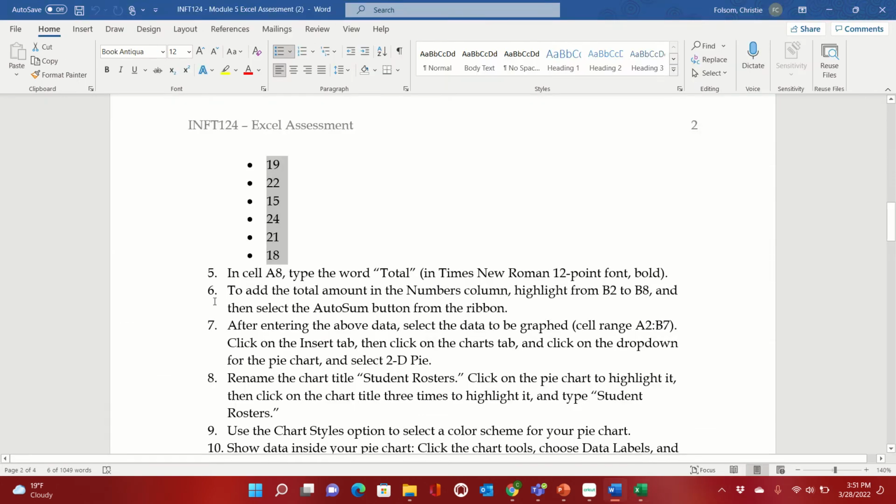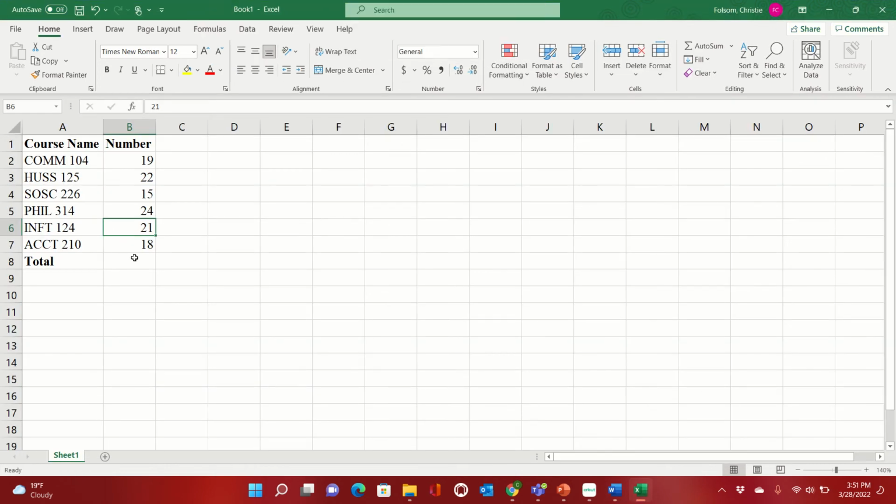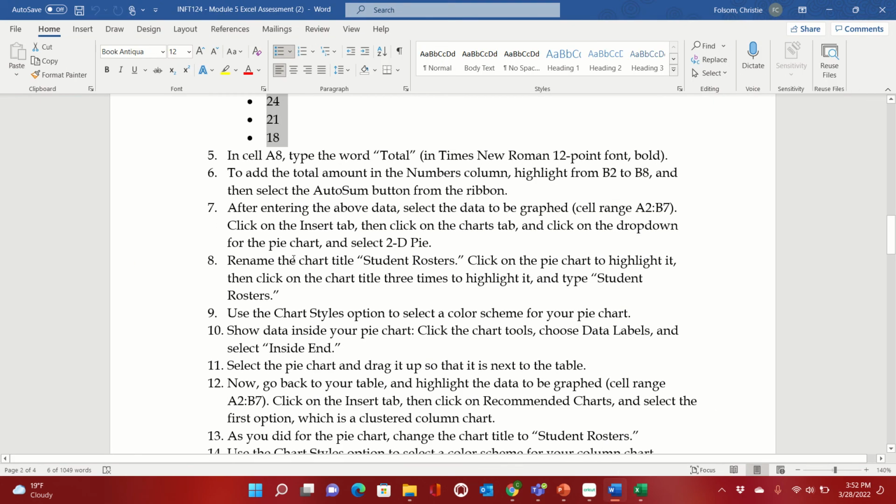All right, moving on to number 6, to add the total amount in the numbers column, highlight from B2 to B8, and then select the AutoSum button. So I'm going to show you how to do that. I'm going to select from B2. I'm going to use my white plus sign and drag down to B8 like this. Then I'm going to come over here and you're going to find where it says AutoSum. I'm going to click on it and you'll see it already added all those numbers together for me and totaled them. I didn't have to get a calculator out or anything. It did the total. All right, moving on.